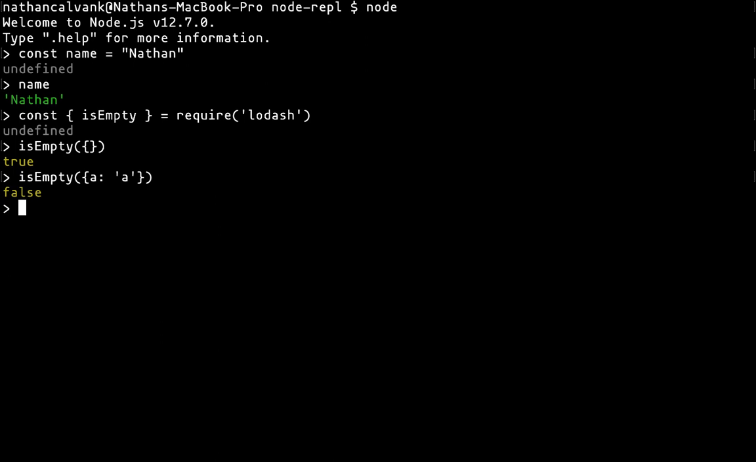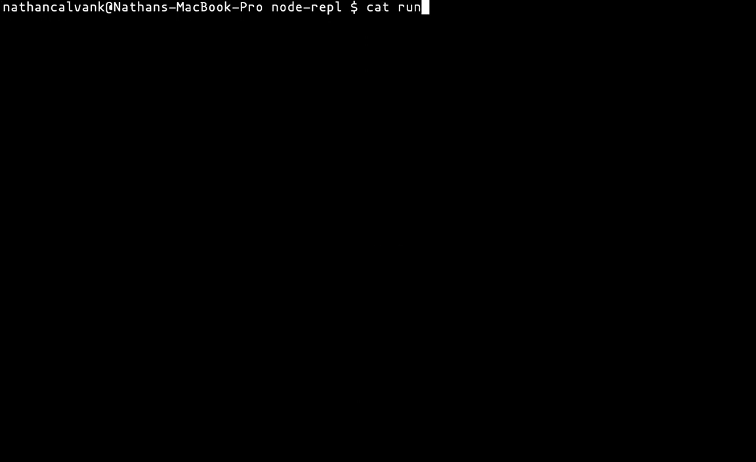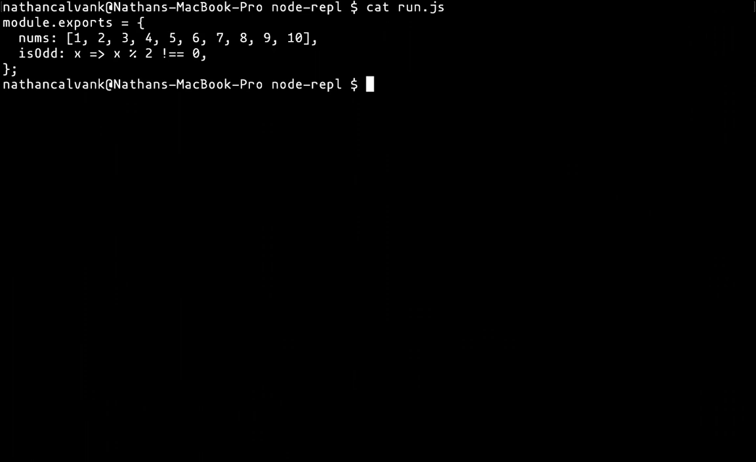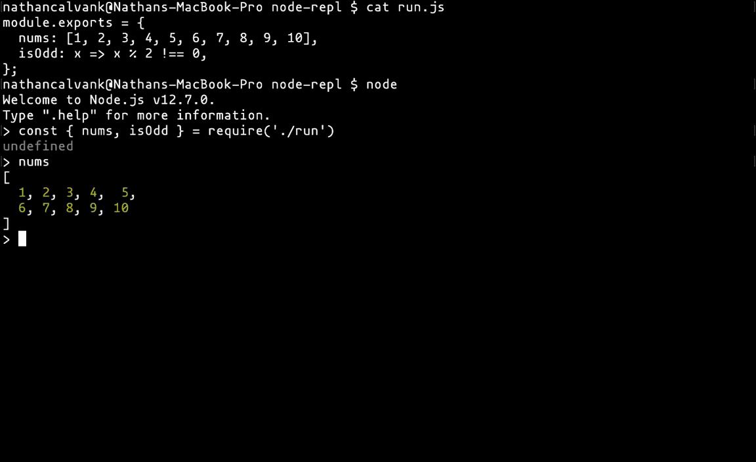But it's not just external libraries that have been installed with npm. You can actually import your own exported values. So I'll hop right out of this for a moment and just show you. I have a file called run, and it is exporting nums and isOdd. So let's require those in, from run. And now we have nums and we have isOdd.